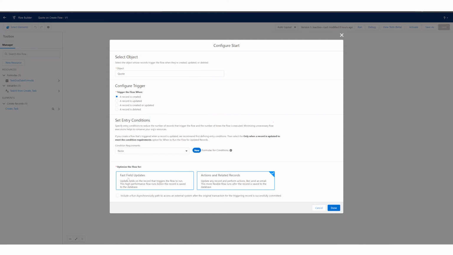Now, I don't have the ability to actually use a fast field update here. The reason being is that I am creating a record. That needs to happen on an action or related records, so an after save. Fast field updates we can only use for when we are making updates within that record itself.